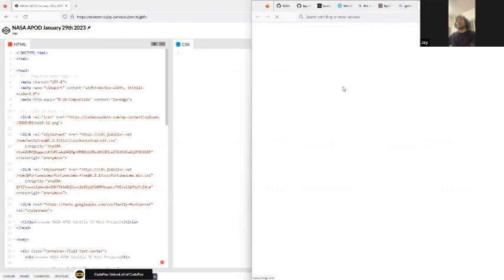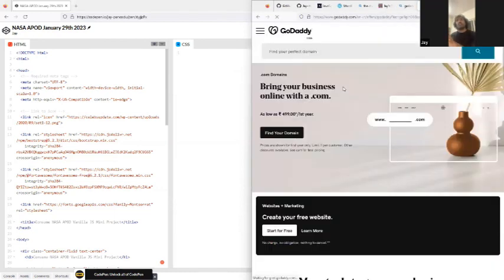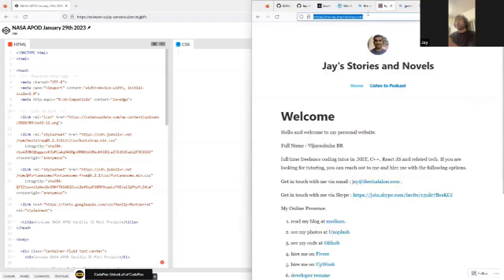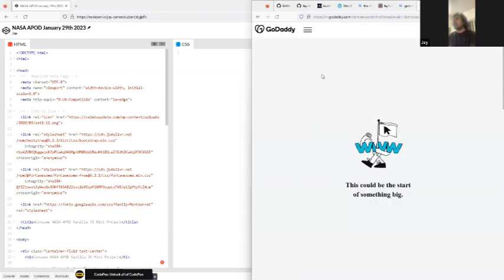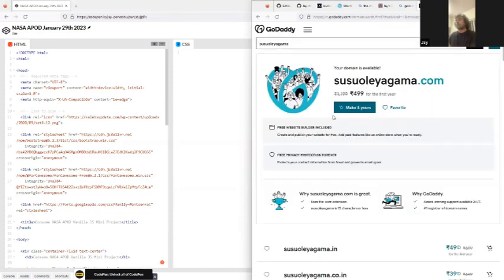then you can actually purchase an address. For example, I have purchased an address called J Stories or something, which you can see on the link. You can go to GoDaddy and you can search for it. Let's say you want a website called Susole Agma. You go to godaddy.com. There you go. It is available. So you could actually purchase it from GoDaddy.